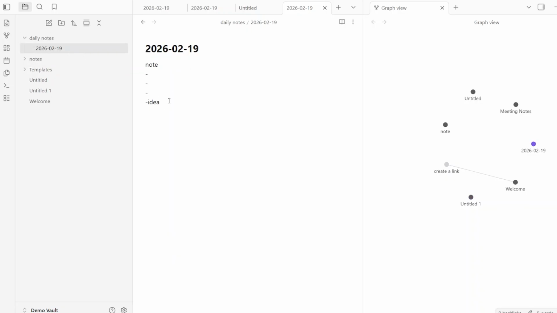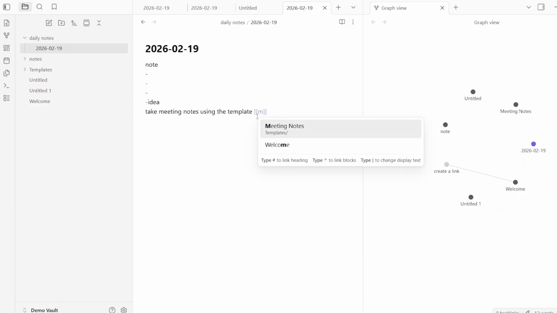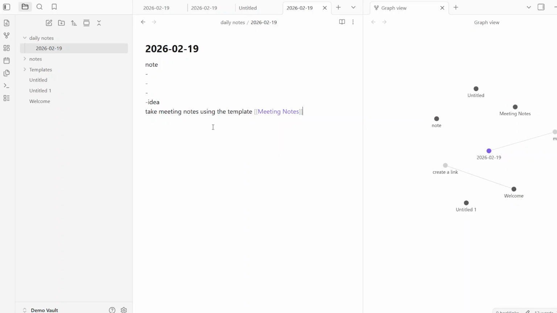Now in my daily note, I know that I have a meeting today and I want to remind myself, take meeting notes using the template. And then when I need to link, I'm going to put in the 2 square brackets. And then what note do I want over here? I want the meeting note. So I have that in the recommendations. I could either type it or select it from here. So I'm going to select this one. And this is my reminder note that I have. I want to remind myself to take the meeting notes using the template so and so.